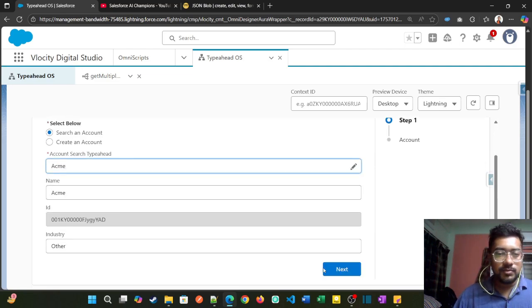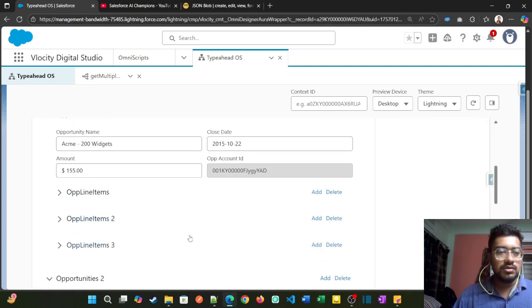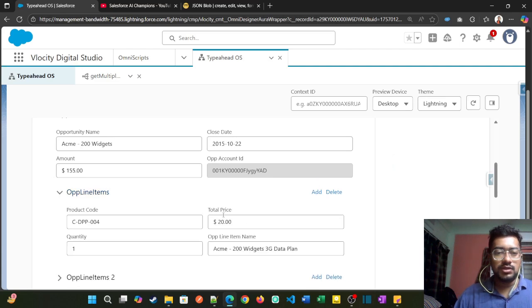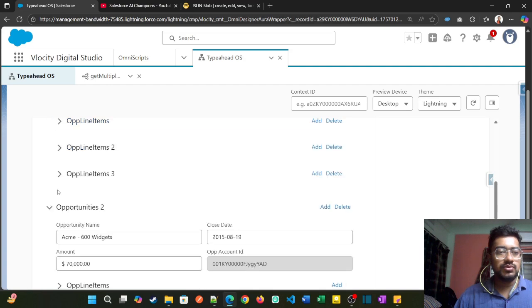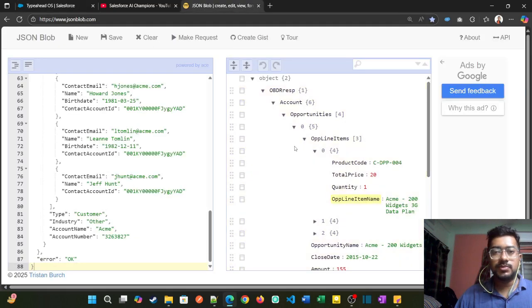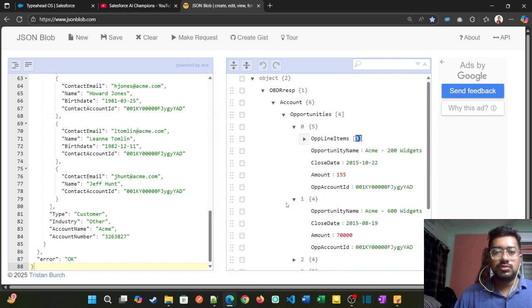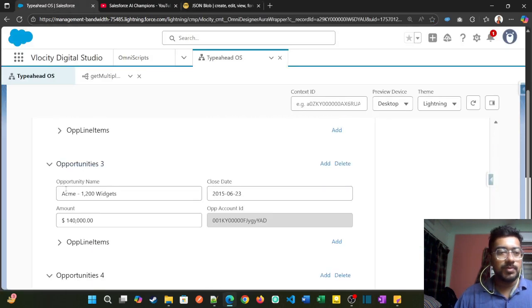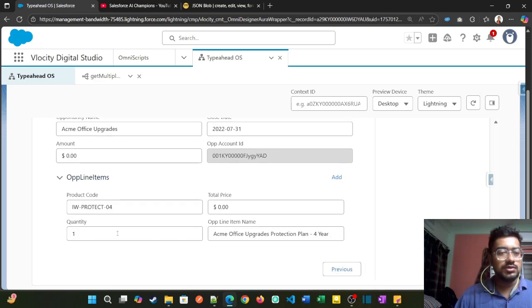Searching for the account Acme again. Now we can see the price and the quantity. So there are 3 line items for the first opportunity record. So we are getting all the records properly within this block element.